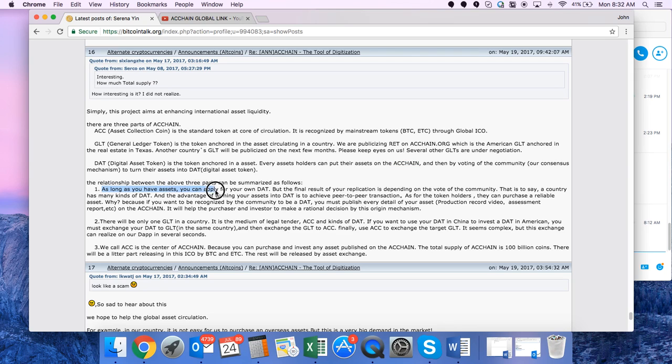But you can see down here that as long as you have assets, you can apply for your own DAT, which is the digital asset token. The final result of your replication is depending on the void of your community. This is to say a country has many kinds of DATs, but the advantage of turning your assets into DAT is to achieve peer-to-peer transaction. And that peer-to-peer action they're talking about is the asset collection coin. The ACC is the center of the ACC chain because you can purchase and invest in any asset published on the ACC chain.